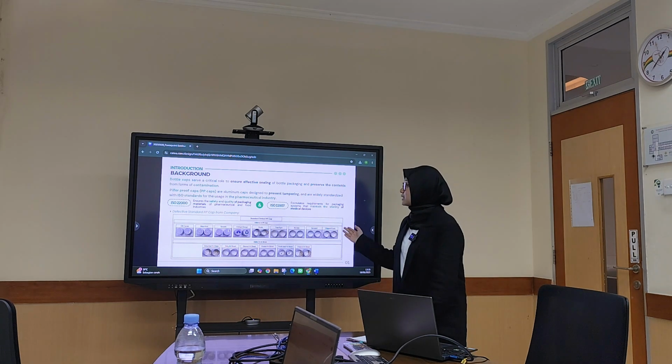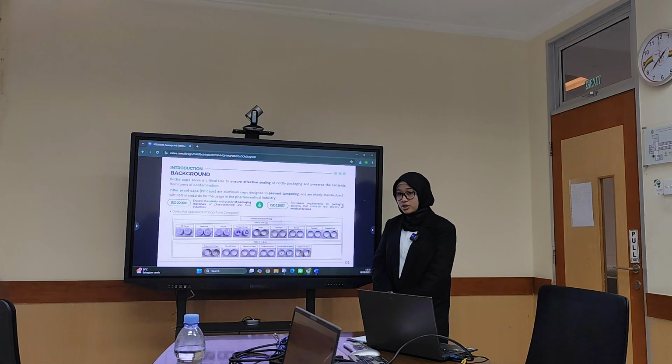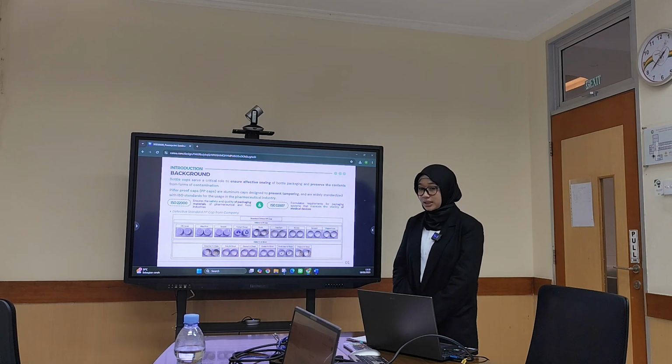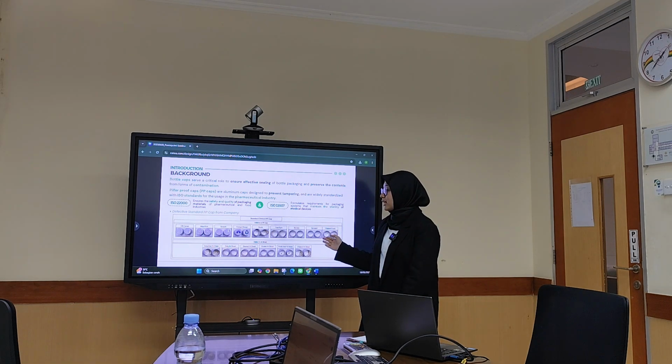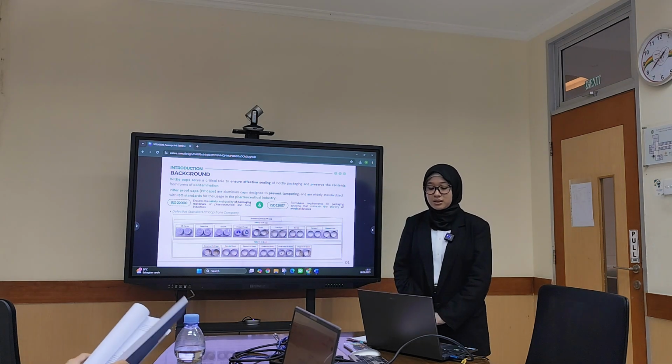And additionally, within this slide, there's an additional standard that has been set by the Bottle Cap Manufacturing Co., which is the observed company, in which there is a standard defect formulated for classification of defective PP caps within the company.